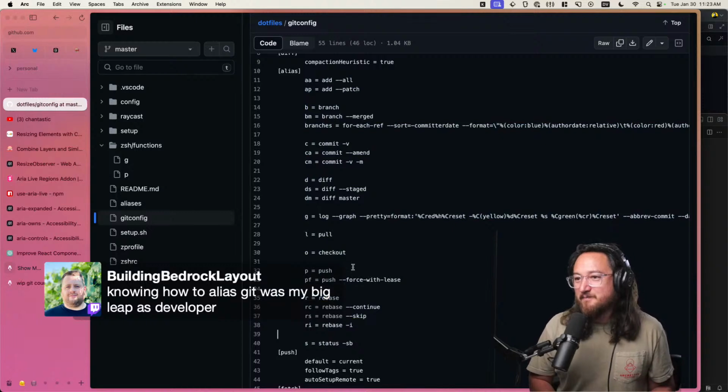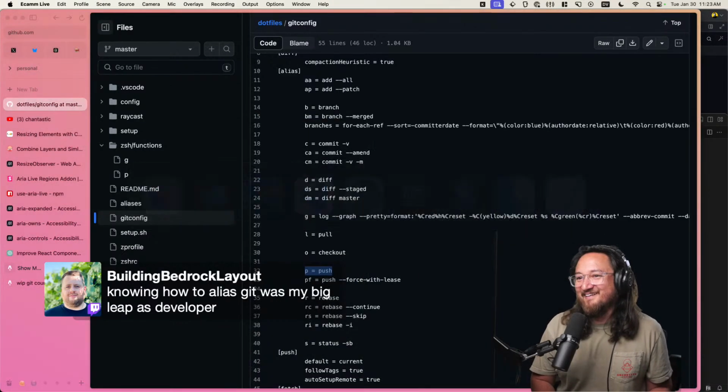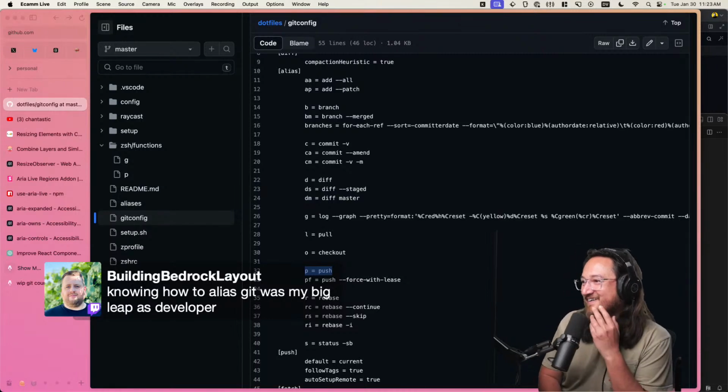I like mine. There's a challenge here, right, where push and pull are both P. So I went with L for pull, but then P for push. Technically, it should be U. I don't know. I just had to choose. It's what it is.